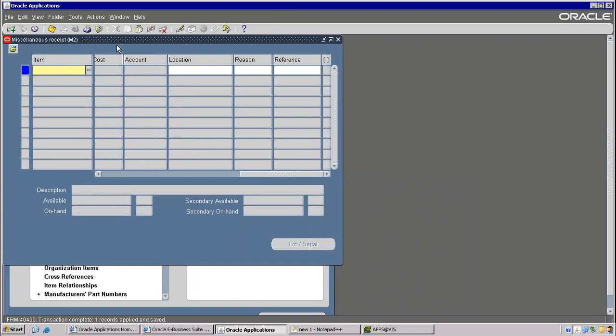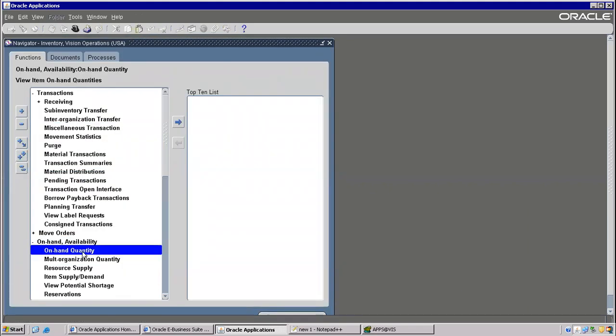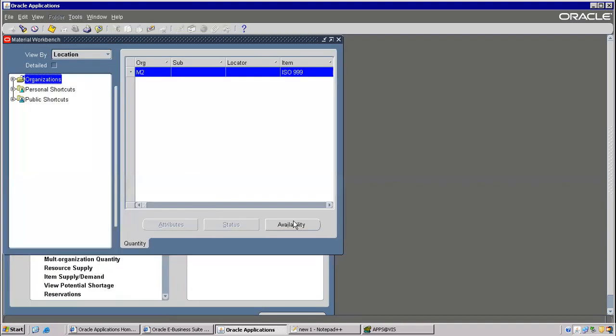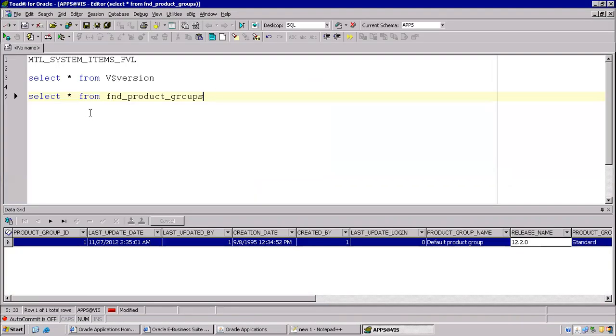Okay. So after creating, you will not be able to see any records in this. To see the records, we have to go here, on-hand availability and then on-hand quantity. Your item, then find availability. You will be able to see here your quantity, whatever you created in this. Now this information is stored in another table, that is MTL_ONHAND_QUANTITIES, where your primary key we don't know, so we'll get it.